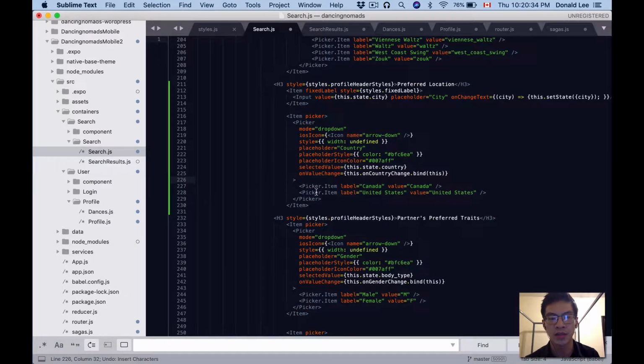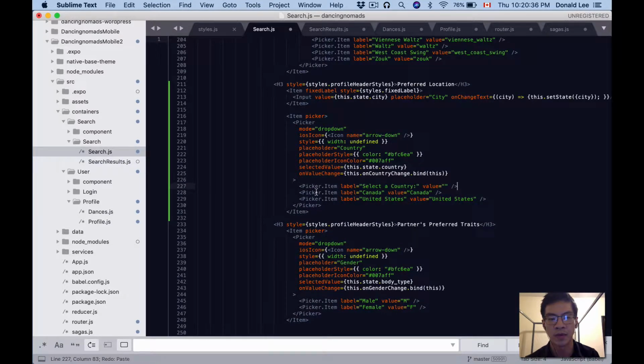Along with that, the next thing we want you to do is add another picker item for the countries. Select the country, so that when they first hit that search page, they would not see Canada as the first value, but select the country, which prompts them to select the country. If they pick select the country, the value will be an empty string, which means that we don't use that filter.